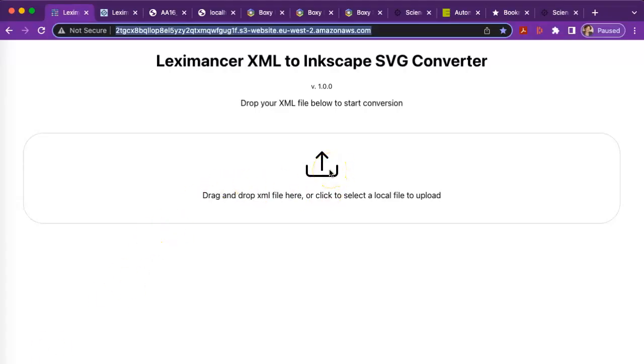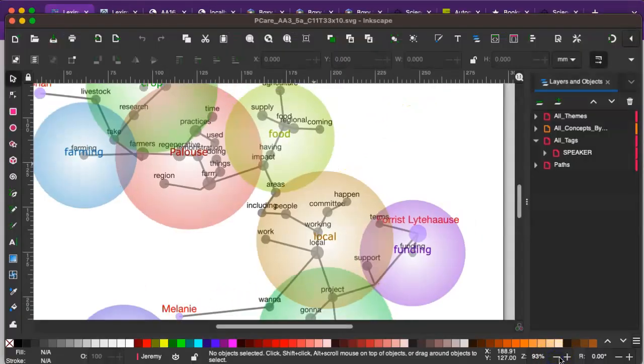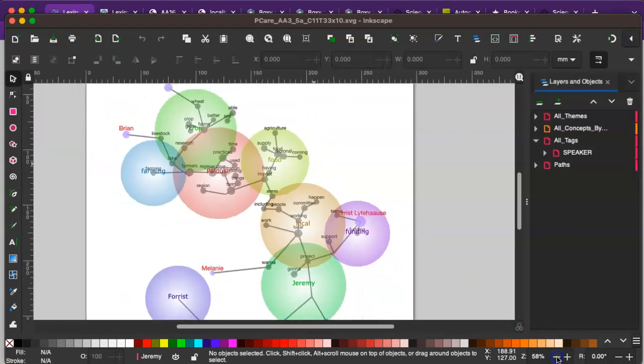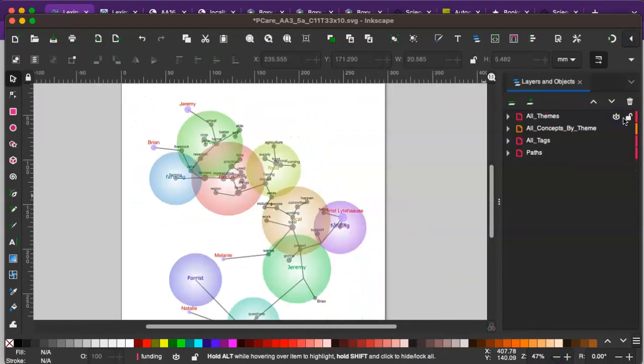So we had a piece of software made something very simple to create an SVG from the XML download when the map is created in Leximancer. Thank you very much for showing me how to do that, Ted and Andrew.